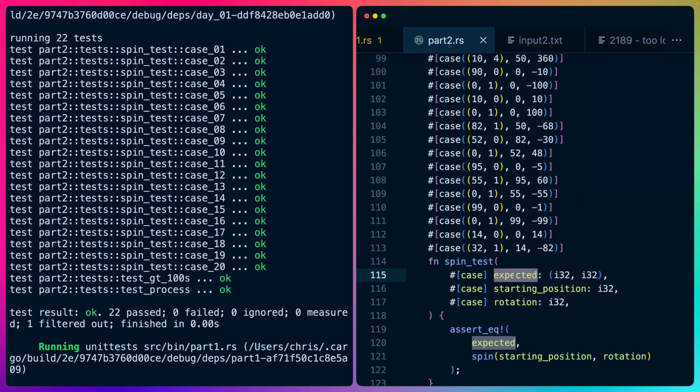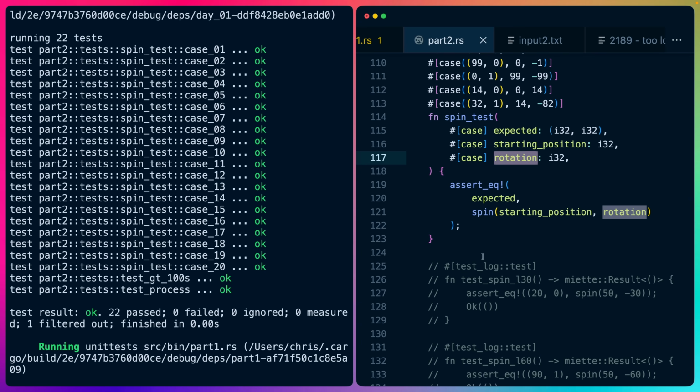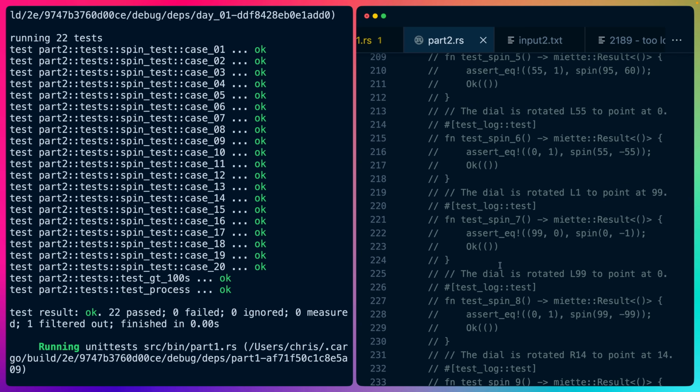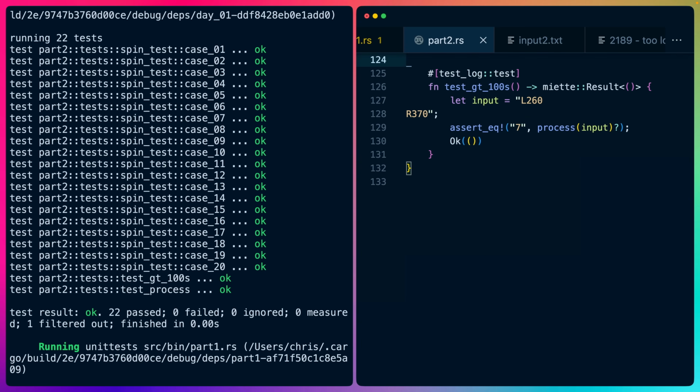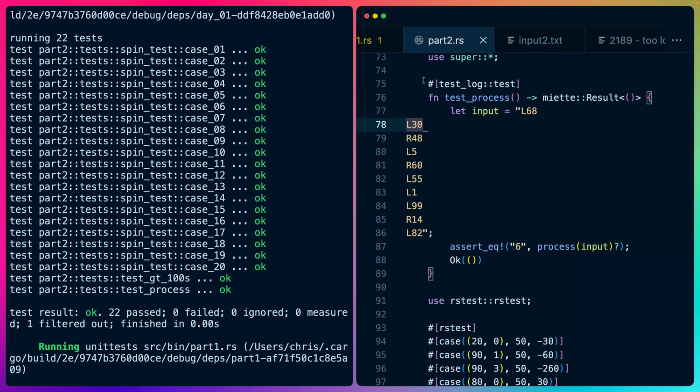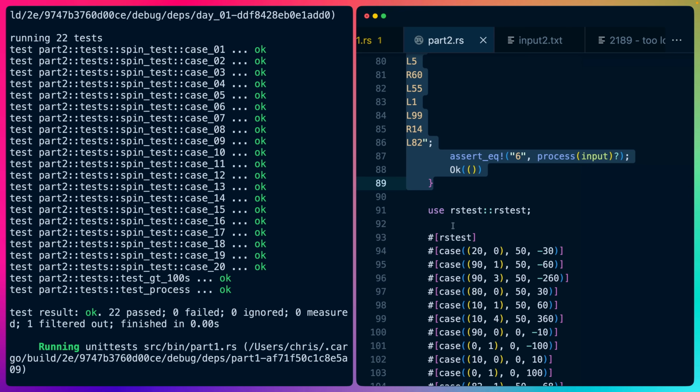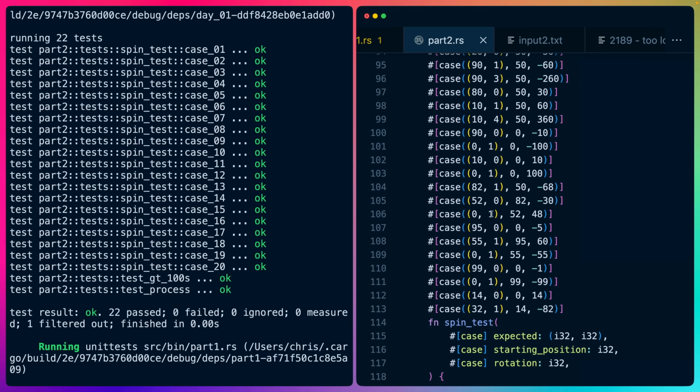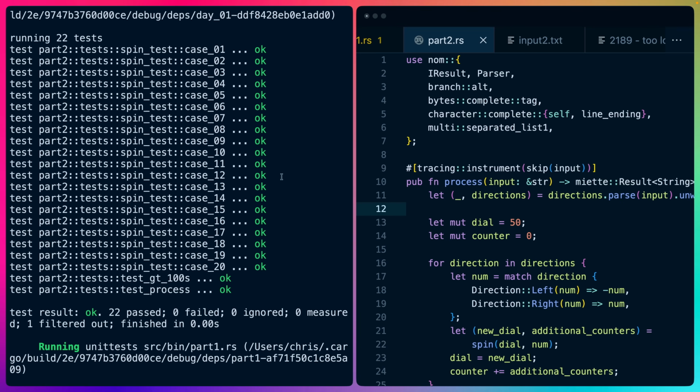And it's a little bit self-documenting in the sense that this is the expected, we've got the starting position and the rotation. We can write as many of them as we want. And we get a lot of utility out of getting repeated testing boilerplate that we've written. So we've got one test that does a full input, and then we have a bunch of test cases that are individual steps, which is really nice.